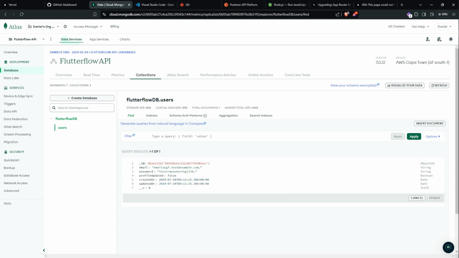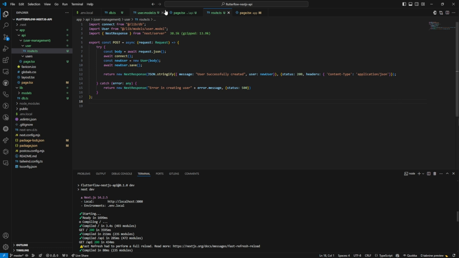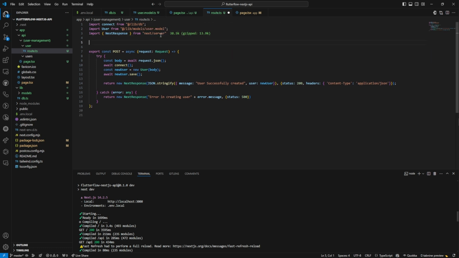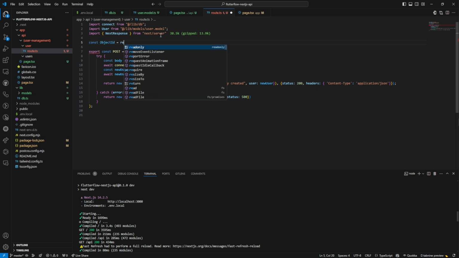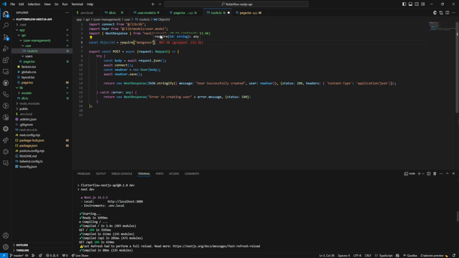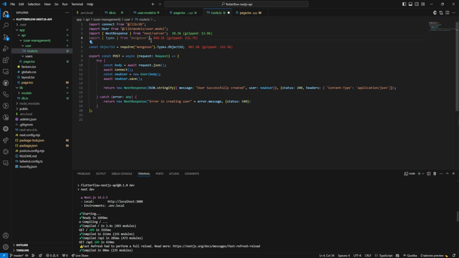Now, to get this object ID, we're going to have to create a call for it. So we're going to say const ObjectId is equal to require mongoose.Types.ObjectId. Now we are going to have to import these types from Mongoose, so we can go ahead and say import Types from mongoose. All right.